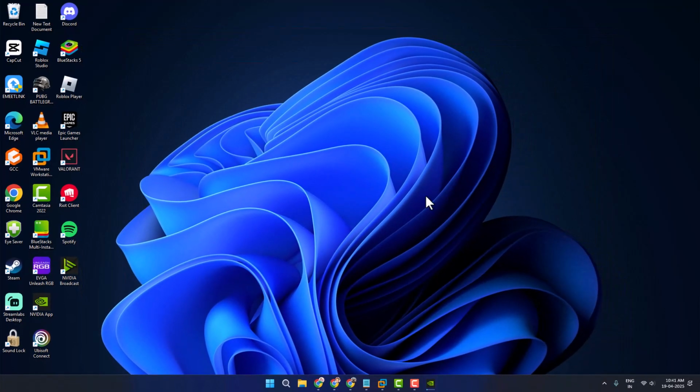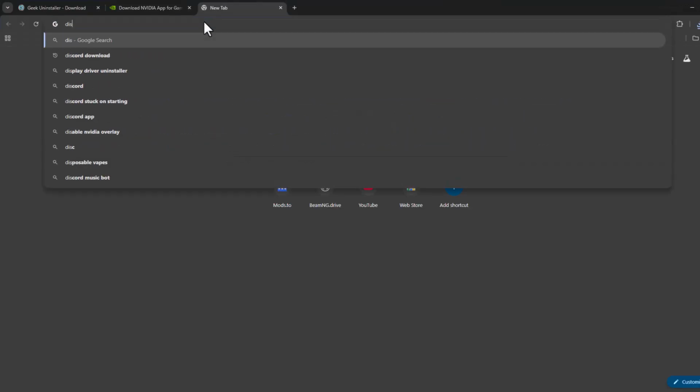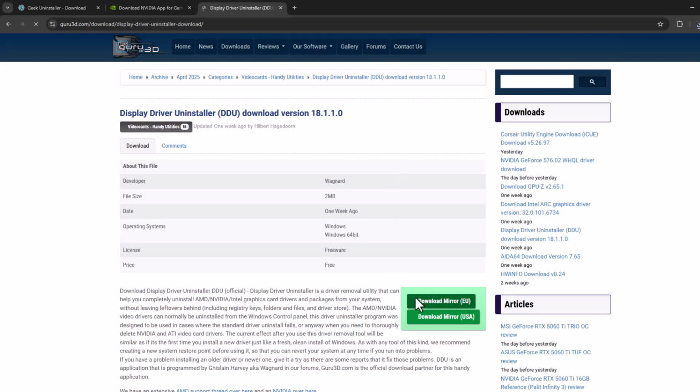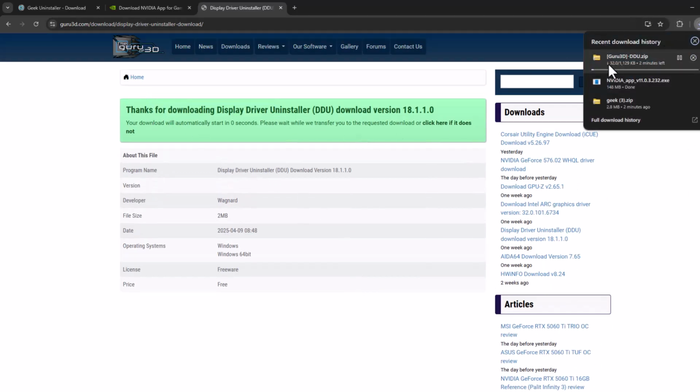If not, method 2. You just need to open up Chrome and search display driver uninstaller and select the first link. Select one of these options and it will start downloading. Thanks for downloading. We just need to wait for this to get done.